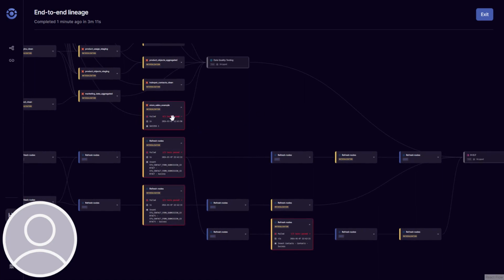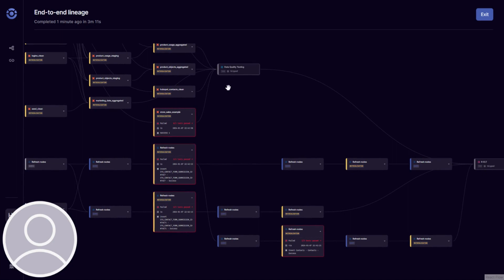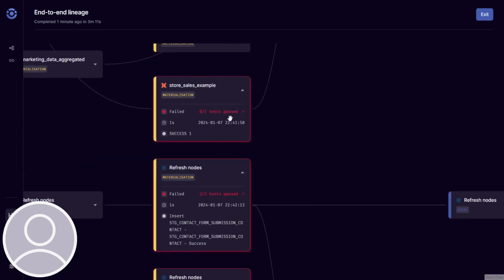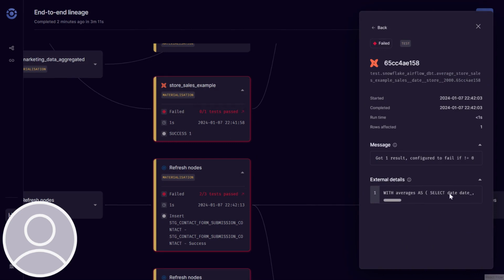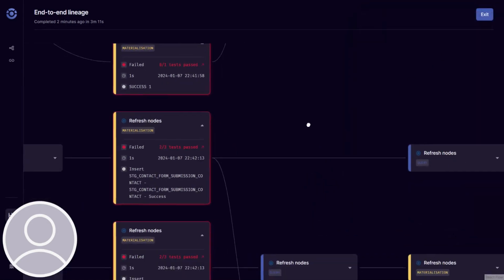You can instantly see stuff which has failed, and you can see that stuff that's downstream of it doesn't run. So here I can see that this materialization has actually succeeded, right? Because we have a success message. However, it's the test that's failed. So here I can see that this test, average store sales, has failed. And there's one result. So there's a store that's not right.